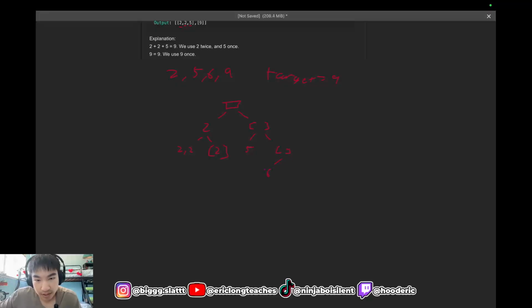So we'd do 6, or we could do nothing, and then we could do 9, or we could do nothing, right? And then we can see that 9 is equal to target. So we return the 9 into our answer list. We can see it's one of the answers here. We could also find the answer using a 5 and 2s.